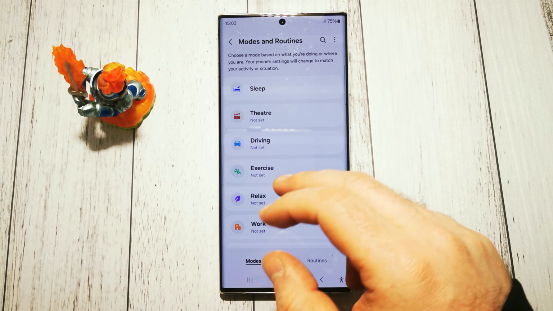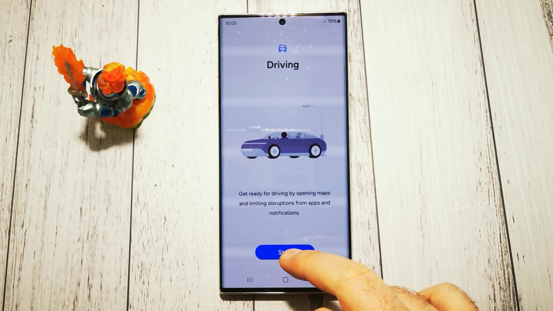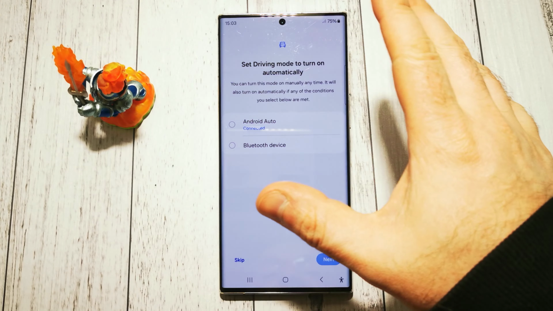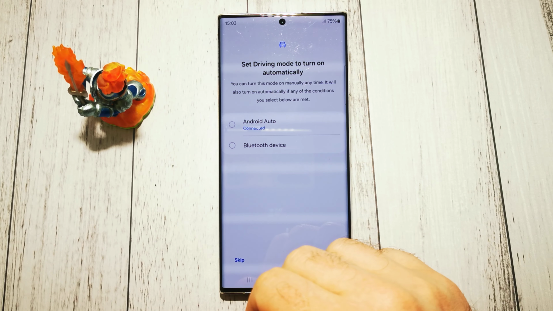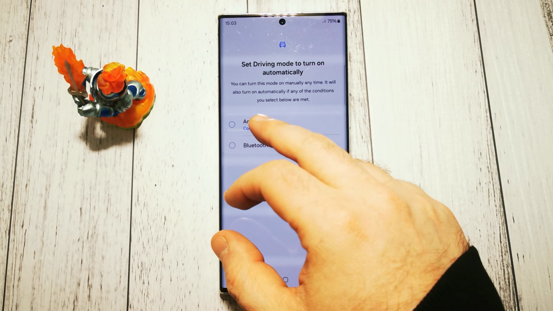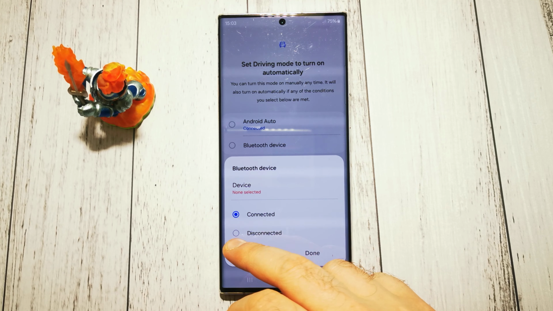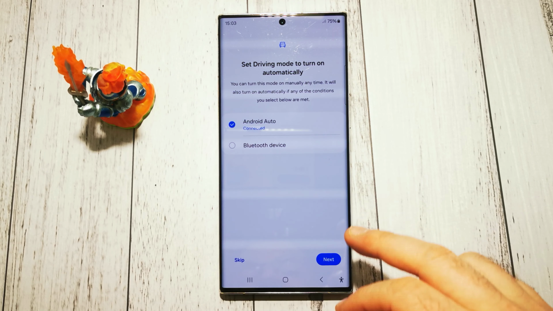But let's say we want to set up driving. Start. What do we want to do? We can automatically connect our car audio to our phone. We don't have any Bluetooth connected at this moment.